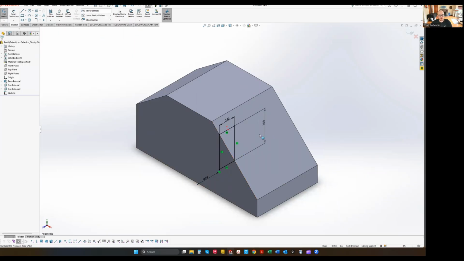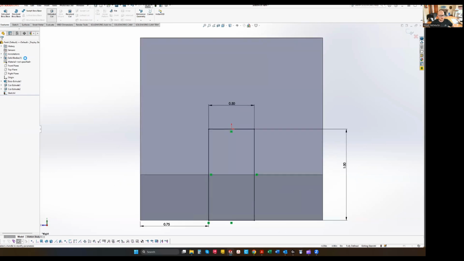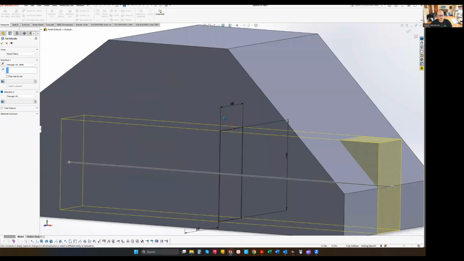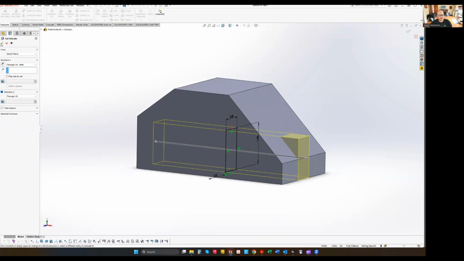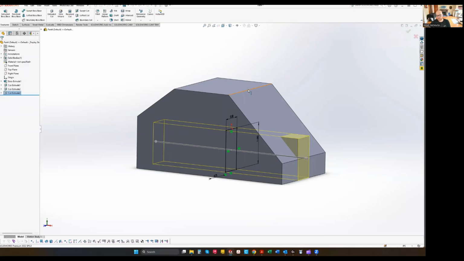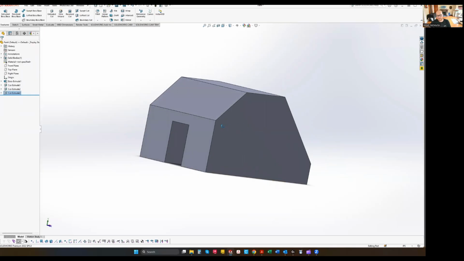It's all dimensioned. It's all constrained, fully defined. It's all black. And then we can go in features, extruded cut. And again, we're going to go ahead and do the through all both. I may have to click through, make sure that it's showing, looks correct, and green check mark to lock it in place. And now we have it.